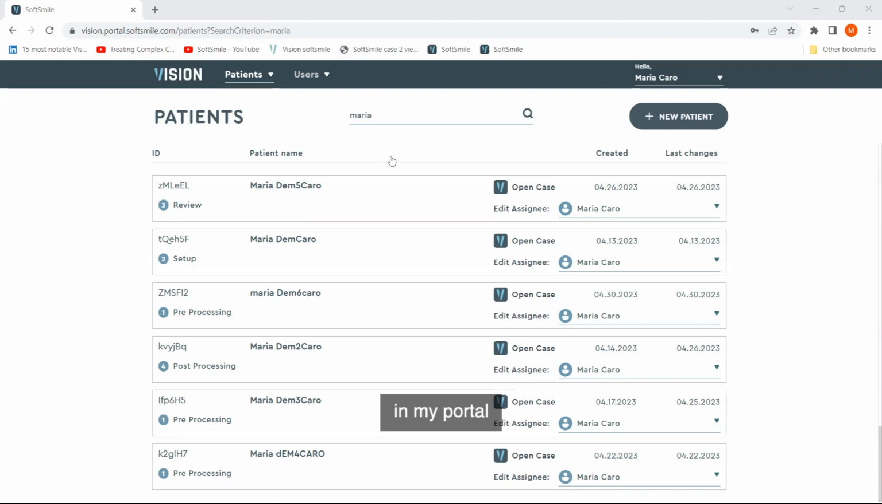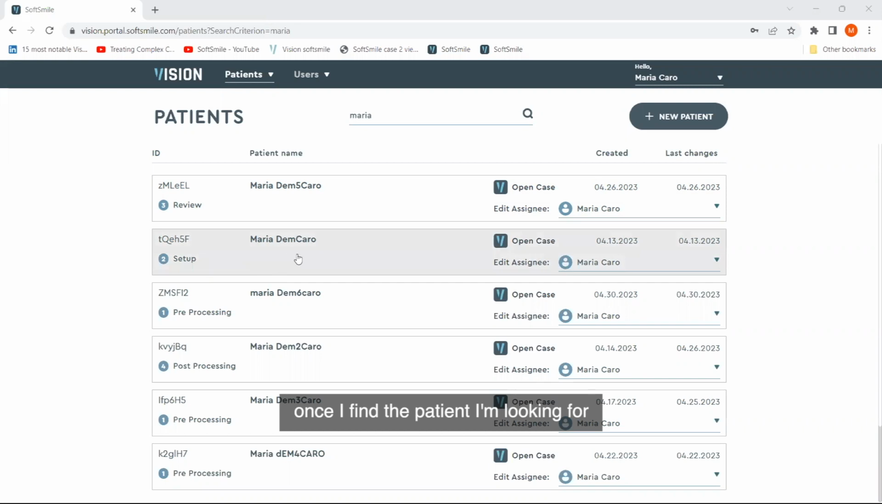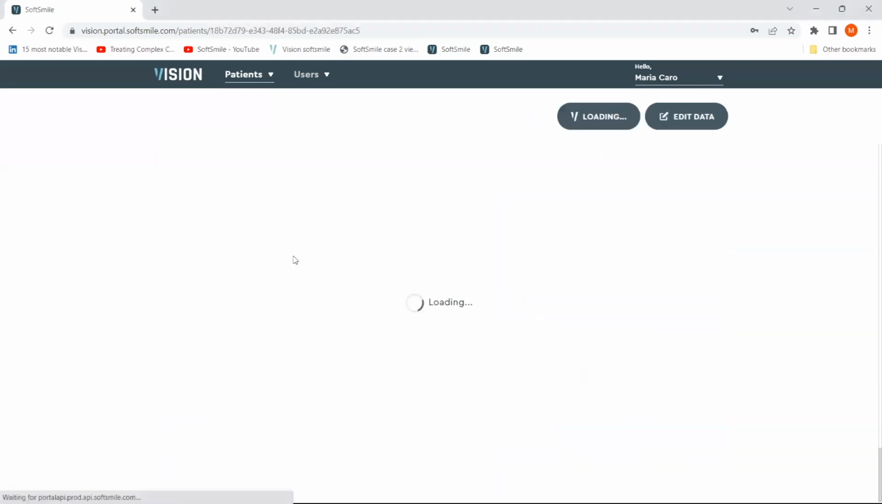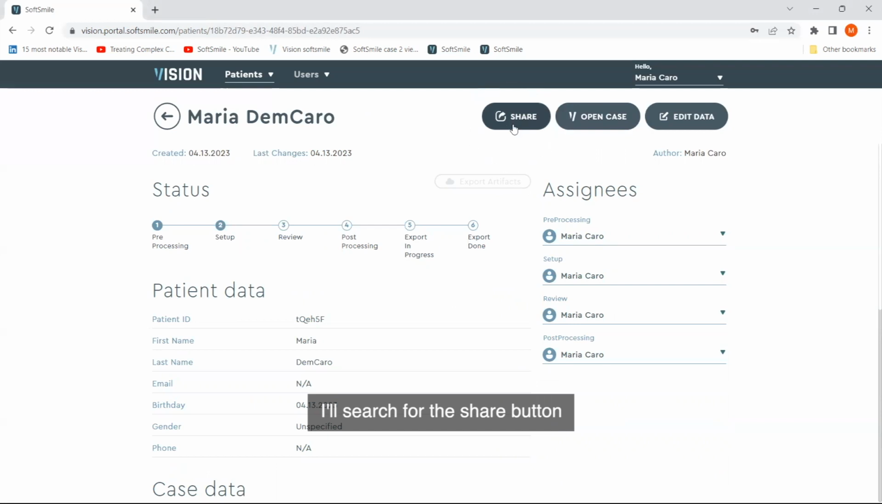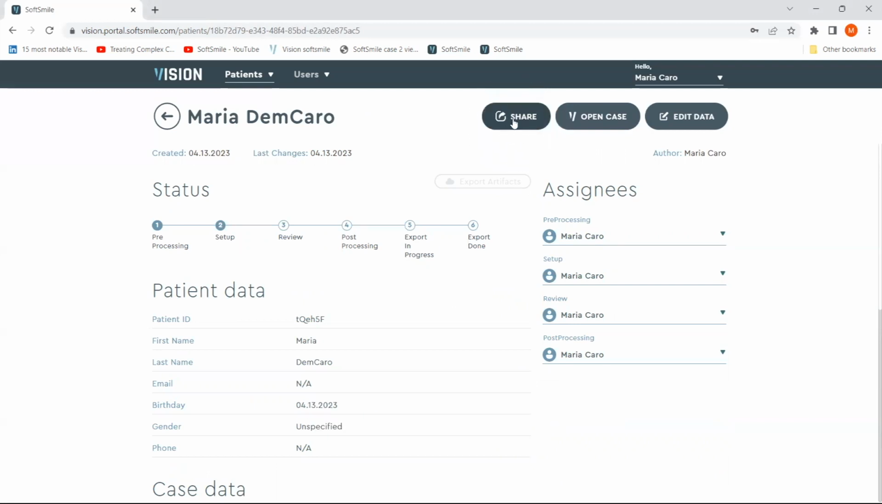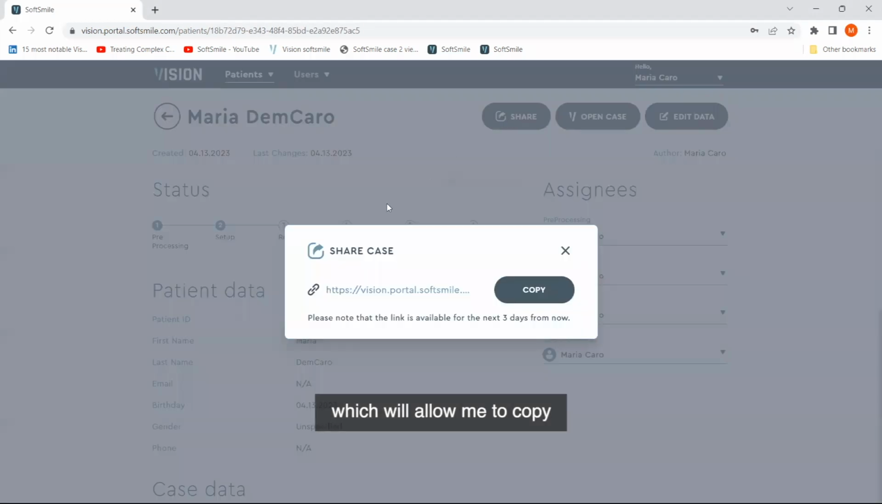In my portal, I will search for a specific patient. Once I find the patient I'm looking for, I will select or click on that case once. I will search for the share button, which will allow me to copy the link, and note that the link will be available only for 3 days.